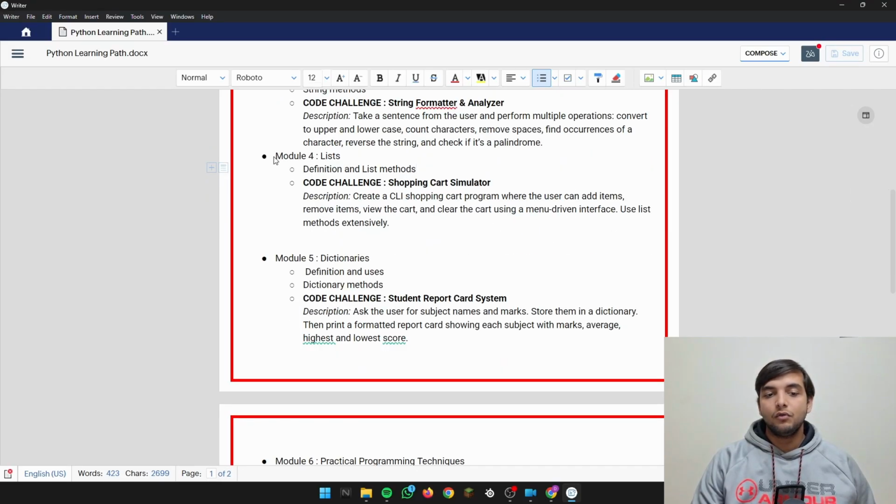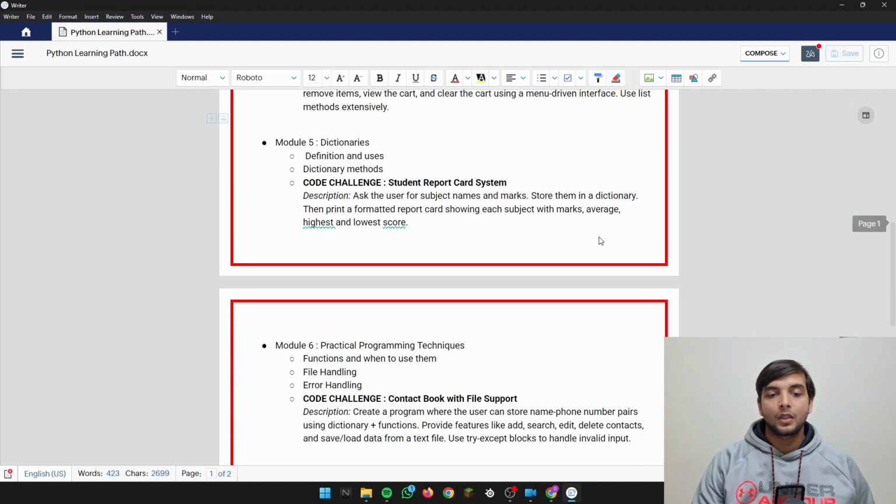For the next module, we have lists. The first step will be defining lists and studying its methods. Then we'll move forward with the code challenge, which is a shopping cart simulator. You basically have to create a command line interface for a shopping cart. You can add or remove items from there. You can also edit the quantity of the items there. You can read the description if you want. You can just pause the video and read it.